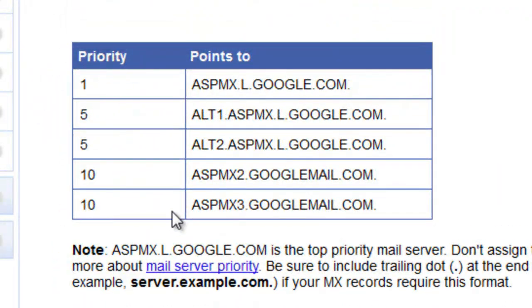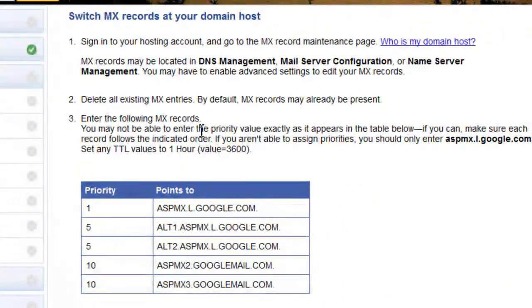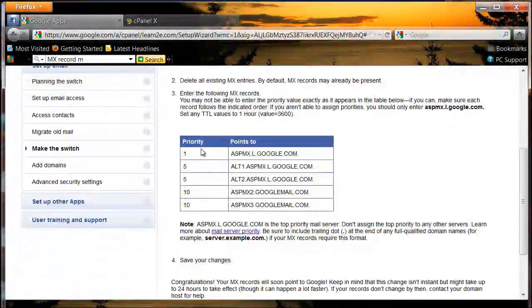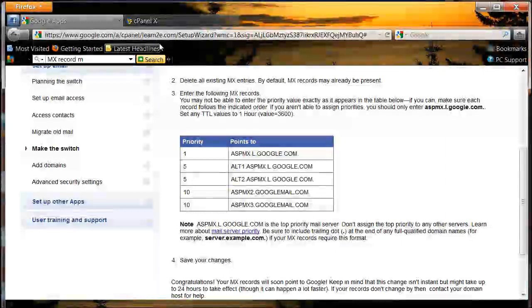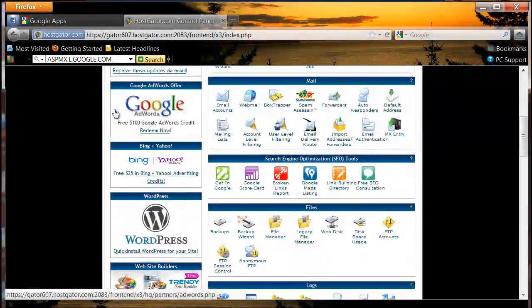Now, what this is telling us is that we need to change the MX records, okay? And that just simply tells the domain host where to send mail. And so here you can see the settings. So we're going to go back over to the control panel, and we're going to go down to the mail settings, and we're going to go to the MX entry.